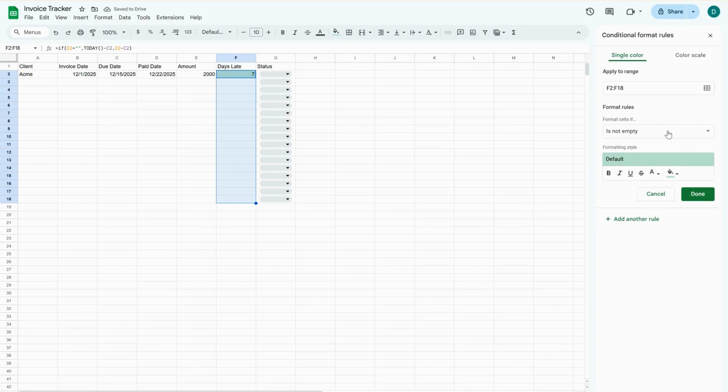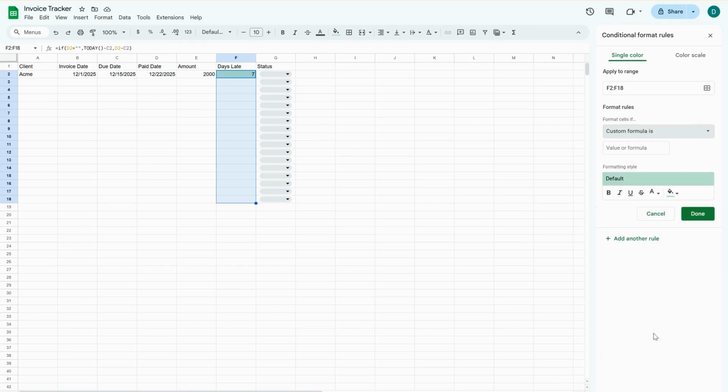So the first rule we'll do is for overdue payments. So we'll add a custom formula, and we'll just type in the formula if G2 equals overdue. And we'll go ahead and make that red. And then that'll be the first rule.